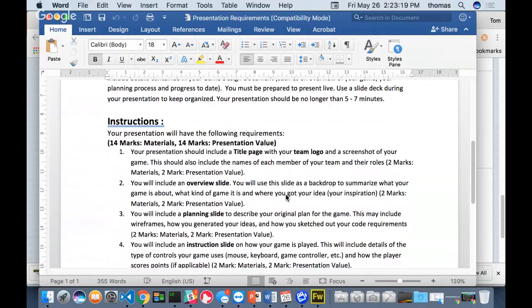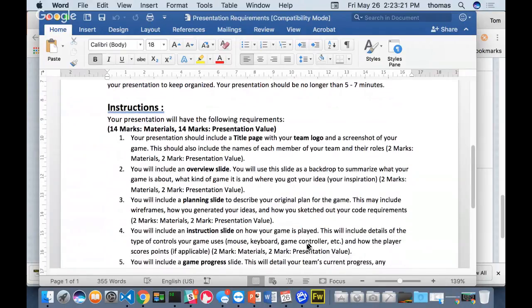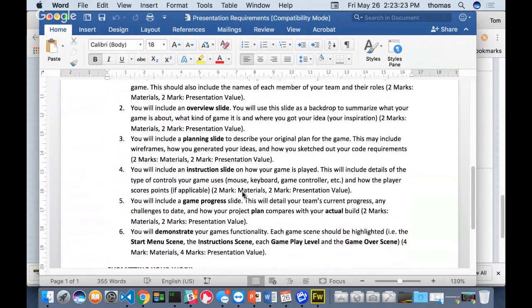A planning slide that has your wireframes in it and maybe other things. An instruction slide. Please do not put lots of walls of text. I do not want to see walls of text on each of the slides of your PowerPoint deck or your Keynote deck. And also, please do not use Prezi. I don't want to see a Prezi presentation. That's not what I'm looking for. It's got to be a slide deck. Okay.